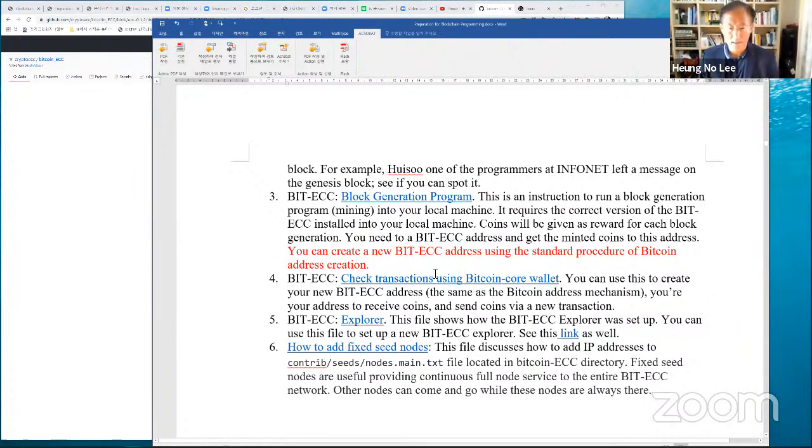Okay, and there is a wallet part, there is an explorer part, there is some programming details to run a new blockchain. And in order to run a new blockchain, if you have a certain number of seed nodes hard coded into the Bitcoin core, it will be helpful. And then this one shows you how to do that.